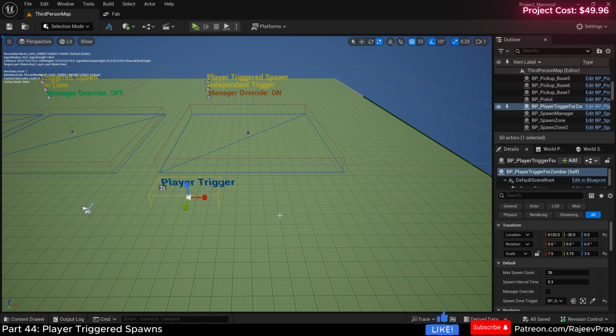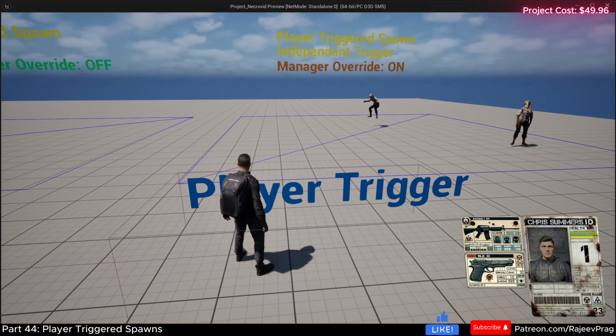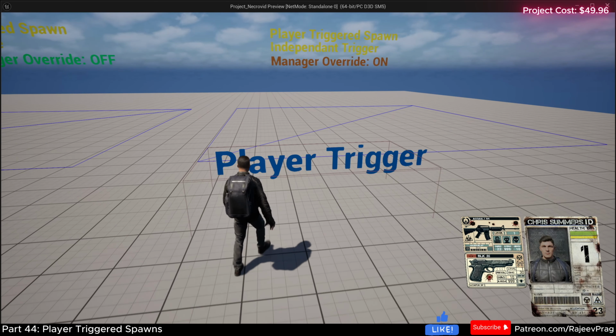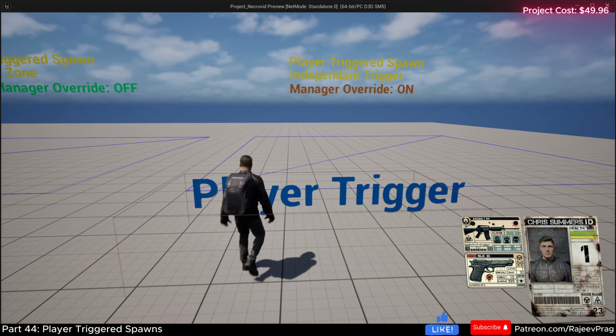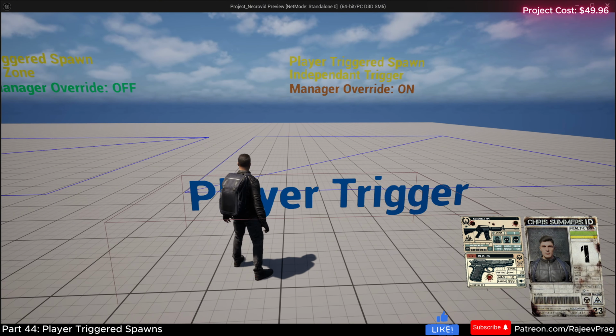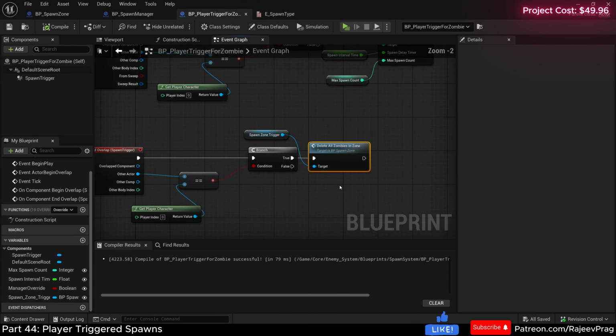Now remember, our player trigger has specifically chosen this spawn zone as its spawn zone trigger. So that's why anything and everything that this trigger is going to do, it's only going to impact this zone. If I step into the zone, you'll see all the zombies are going to spawn in. And if I step off of the zone, the zombies are going to get deleted. But if I go ahead and step into the zone again, nothing's going to happen. That's because our maximum zombie count in our zone has been reached, but we never did anything to reset it.